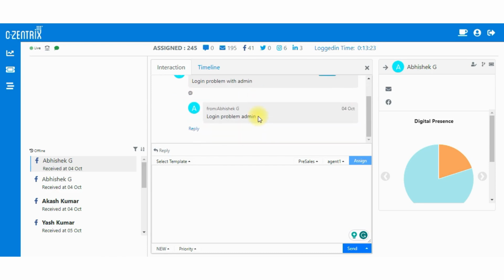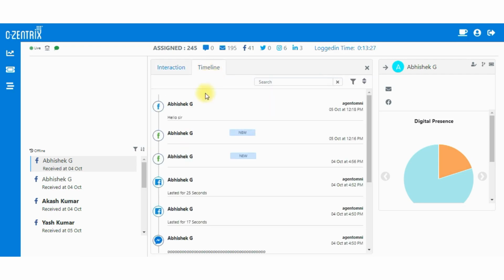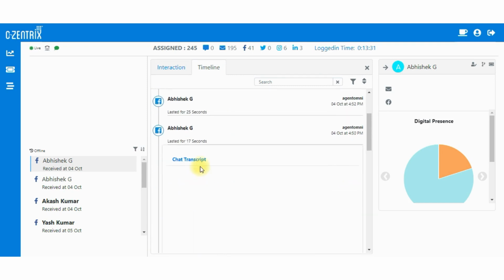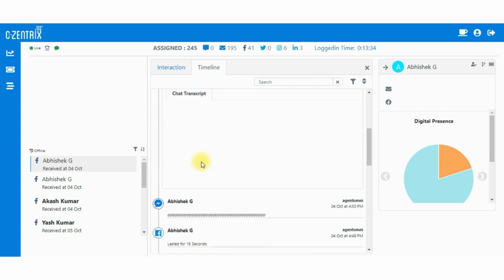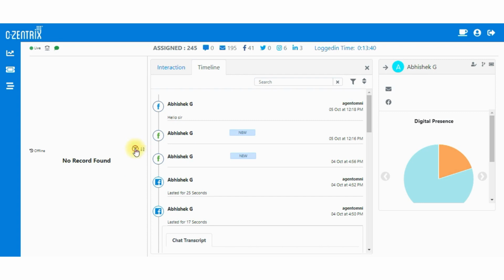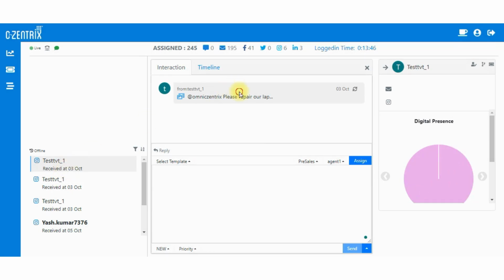If you want to see the timeline of this customer, you can go into the timeline and look into the complete timeline of it. You can directly click on this. You can see the chat transcript, which has been initiated from Facebook. If you want to look into the other conversations, like Twitter, you can see all the interactions. You can also look into Instagram. If you click on the Instagram conversation, you will see the complete Instagram post.